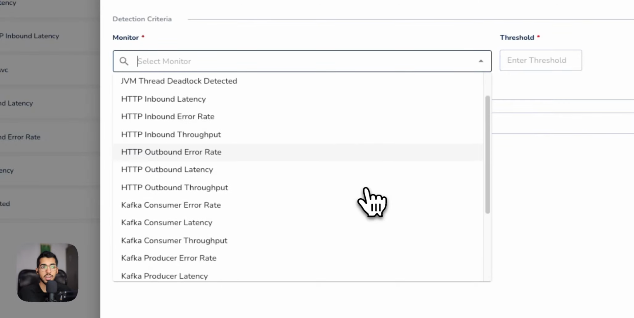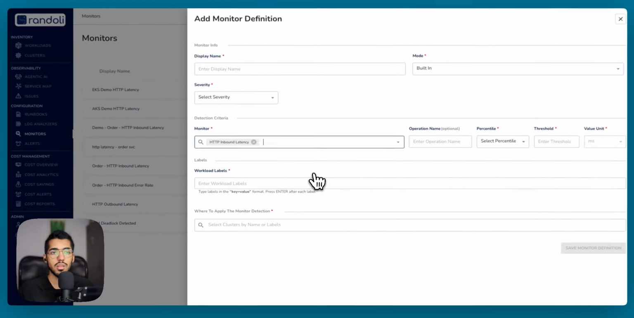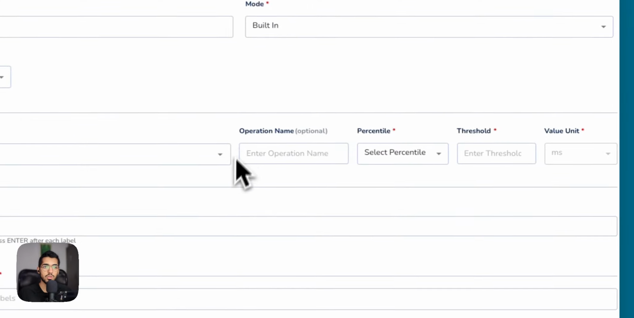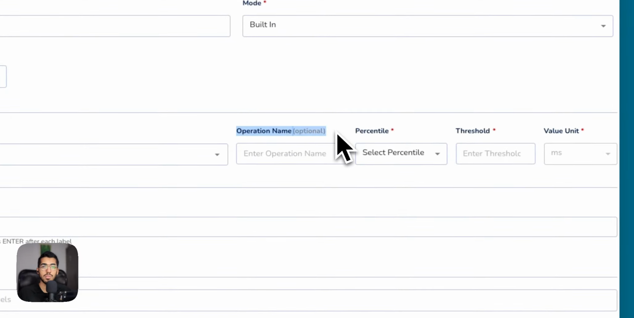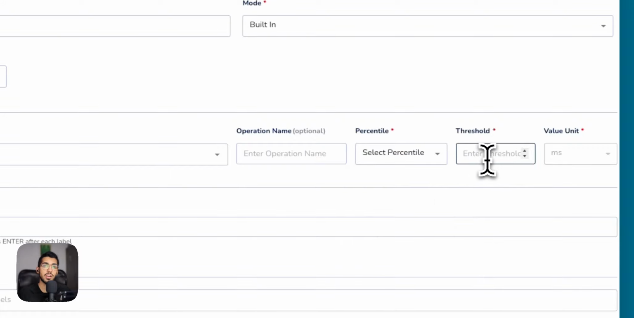Now we can choose any type of metrics that we wish to track, for example, HTTP inbound latency. And here you have the ability to define the specific operation name, essentially the name of the span which you want to track. You can also select the percentile of the latency all the way from P50 to P99. We can define a threshold value, which will essentially be the trigger point of this particular monitor alert. And here you have the latency value unit, which is in milliseconds.